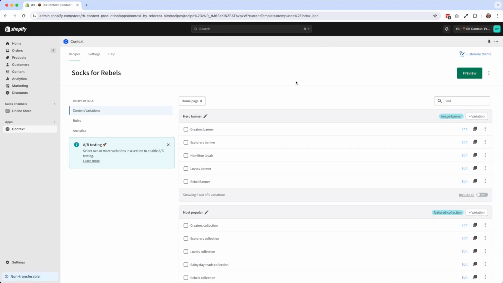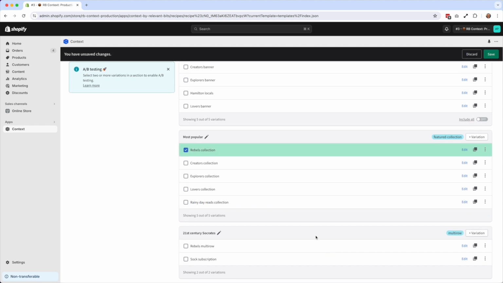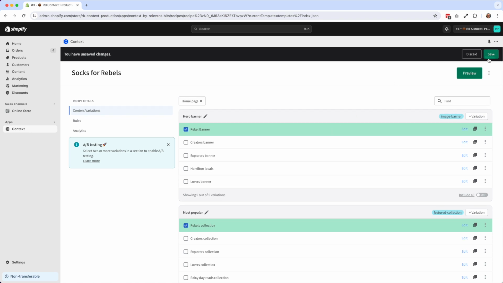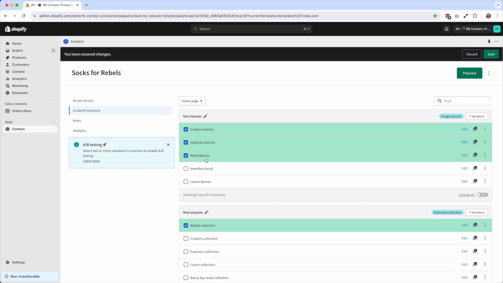Let's make our way back to the Content Variations tab to select our banner for displaying to our new audience. It's worth noting you can select variations across sections within your template files. And if you don't make a selection within a section, the default from your theme is what gets displayed to your visitors. Once you're happy with your selections, remember to hit save. As a bonus, you can select multiple variations within the same section, and A/B testing is instantly enabled. Context will split the traffic evenly across all selected variations and provide performance insights.